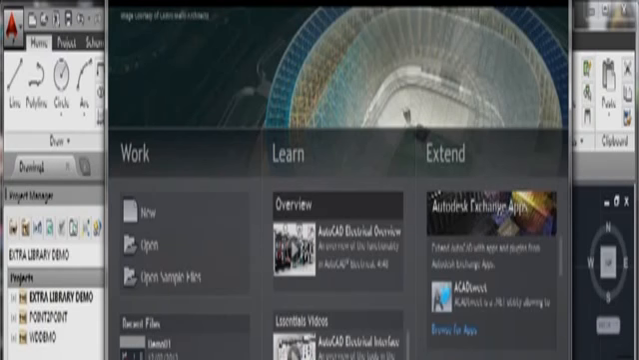So the welcome screen is not just a tool to open up existing drawings. It allows you to go onto the internet. It allows you to access social media. It allows you to access applications, third-party ones that you may require. You can also, as you can see in the middle section here, learn by using the Autodesk videos that are provided.